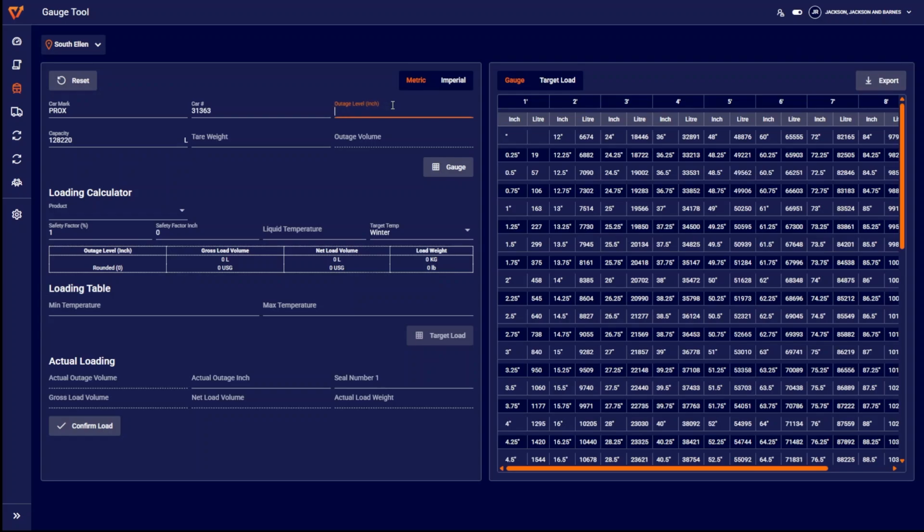You can also use things like the outage level inch. So if I want to see what 2.6 would be, I can also see what the outage volume would be based off the gauge table information we have. We automatically scrape the web for the most up-to-date information, so you can be rest assured that this gauge table is up to date. Just below that, you also have the loading calculator.